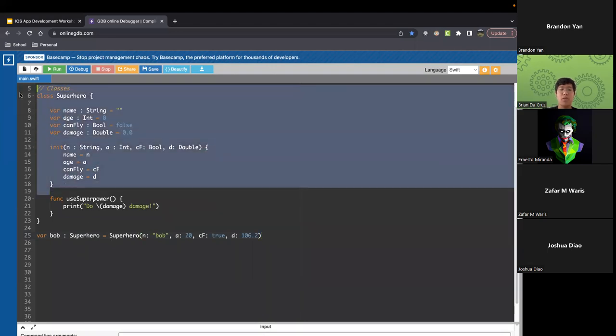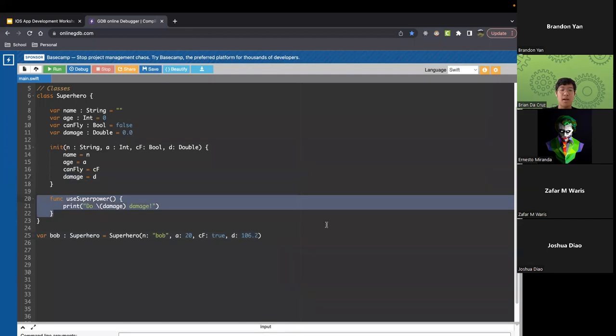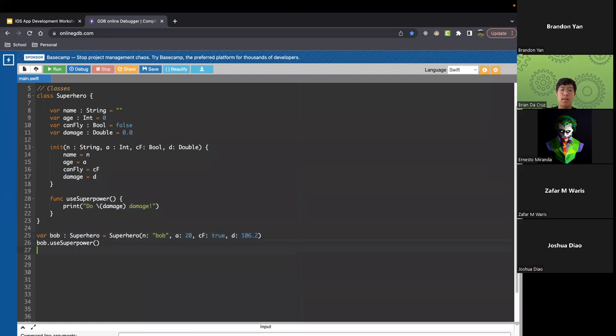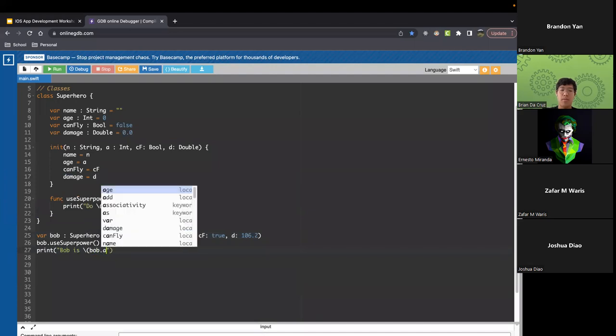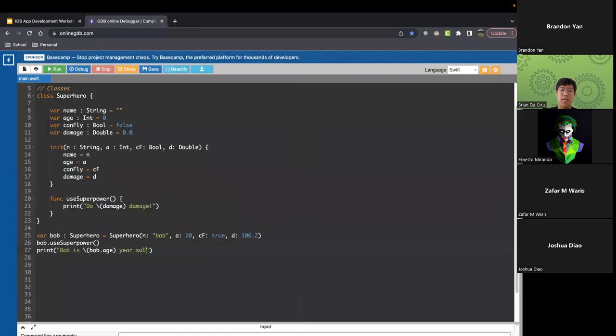And every superhero is going to be able to access their superpowers. So we could say Bob.use superpower. And we can also say print Bob is, again, we're using a variable, so Bob.age. These are attributes, and you can access them by saying the variable name dot whatever the attribute name is, and you're going to be able to print that out. Years old. Basically this is going to print out Bob is, in this case we defined it to be 20, so Bob is 20 years old.